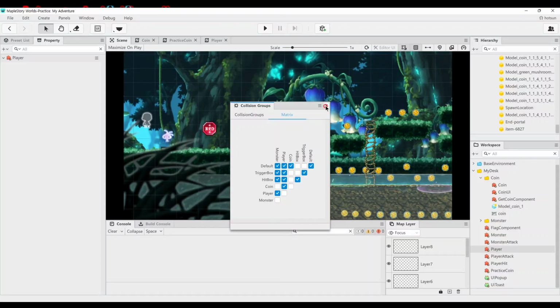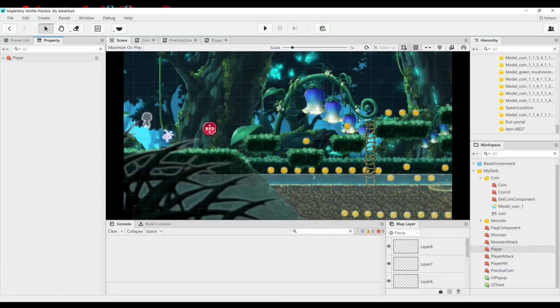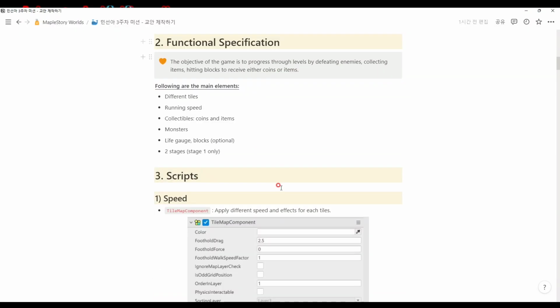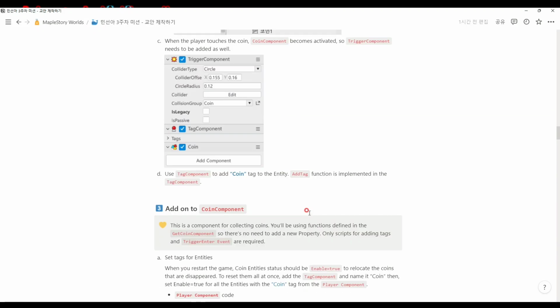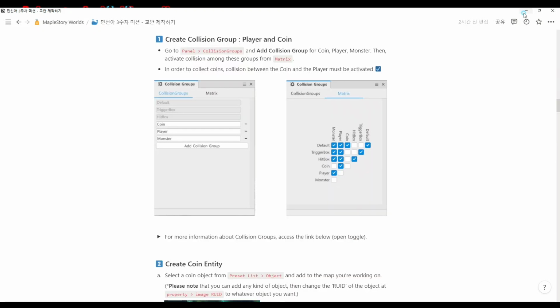Actually, for more information about collision groups, you can go to the link that I've mentioned in our lecture note here. Yeah, so we're basically following the steps right here.